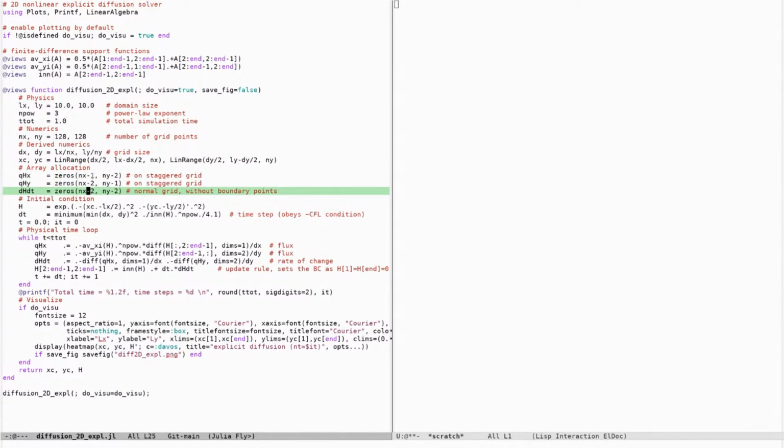And you note that they are on the staggered grid, and only on the inside, so to speak, not on the outermost points. So x is staggered in the x direction, y is staggered in the y direction, so they're not quite square. And then the h by dt is again on the normal grid, but without the boundary points. So these are the pre-allocated arrays.